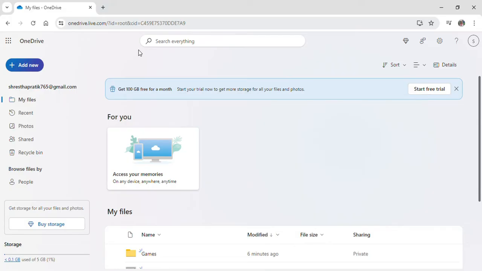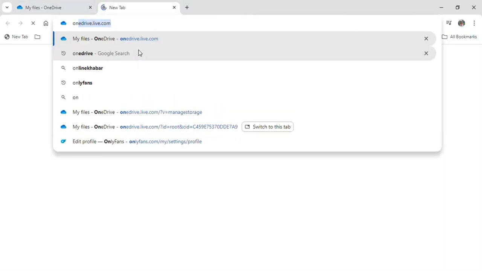Today's video is on how you can back up all of your data from your computer or PC into your OneDrive. To do so, all you have to do is download the actual OneDrive app onto your PC or laptop. To download the app, simply go onto your Google Chrome browser and search for OneDrive.